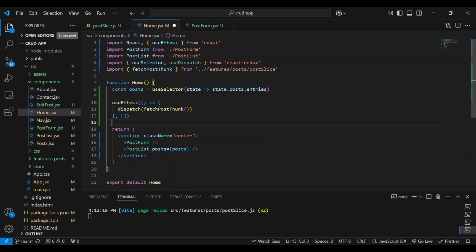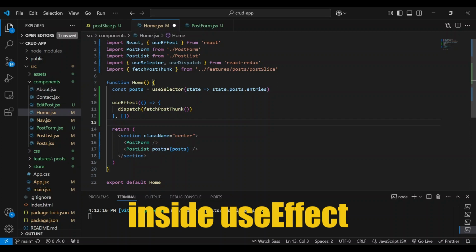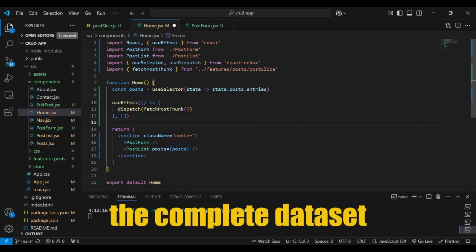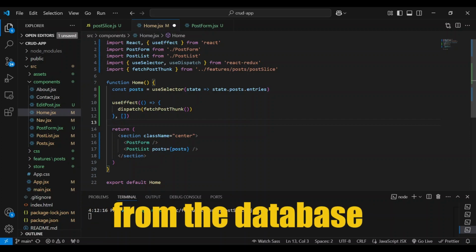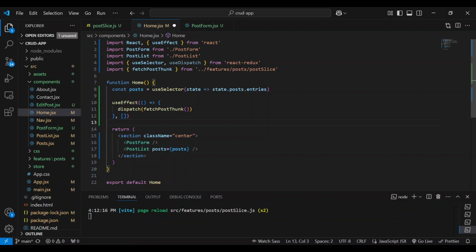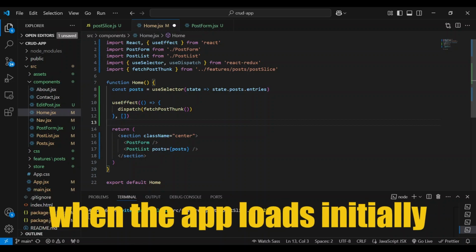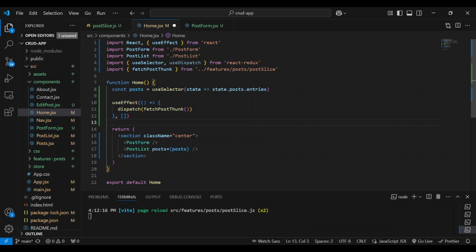Imagine we're building a new project that has existing posts stored in an external API or database, but moving forward, we need to create new posts. So first, calling fetchPostThunk inside useEffect ensures that we receive the complete data set from the database, including existing posts, when the application loads initially. So fetchPost gets older posts from the database and updates the Redux store with those posts.